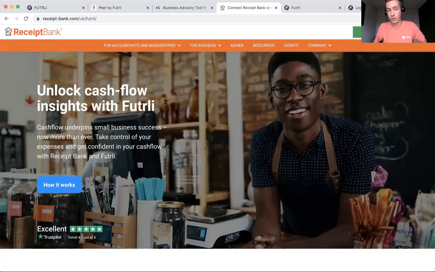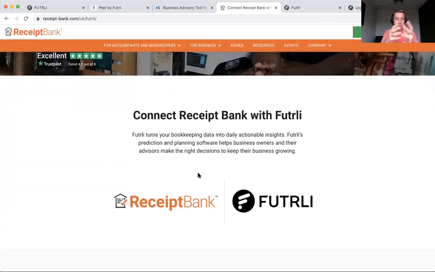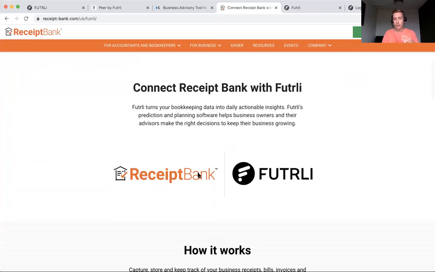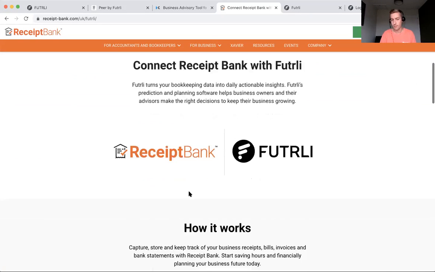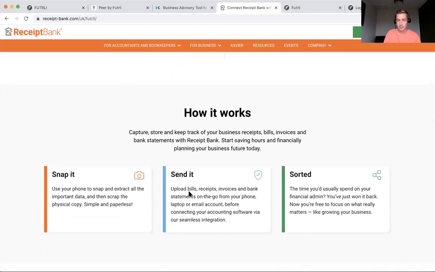So I'm sure the majority of you have already got maybe Receipt Bank or some sort of receipt processing tool in place. But certainly if you don't, then you should, because this is going to be a great way to get good data in. So Receipt Bank are another partner of ours, and this is our co-branded page on their website. And it's all about, because Futrli obviously works best if you've got good data. So Receipt Bank is all about good data. They help the good data go in, we help take the good data out and really start to present it. So I'm sure the majority of you are going to be aware of who Receipt Bank are and what they do.